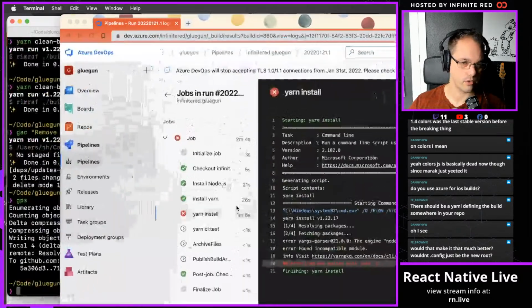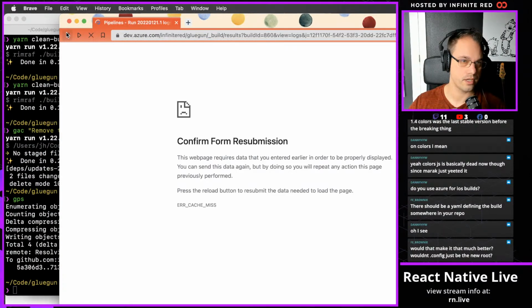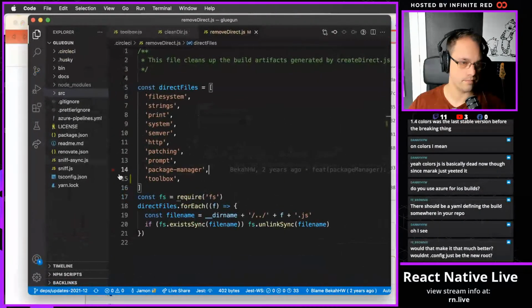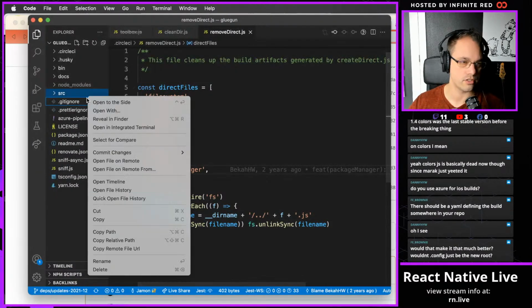All right, so this is still building here. Back all the way up or something. So imagine if gitignore was gone, prettyignore was gone, Azure Pipelines was gone, renovate.json was gone, tsconfig was gone, yarn.lock was gone. All of those things gone. Let's just say, and I'm going to just do this right now, I'm just going to delete them.